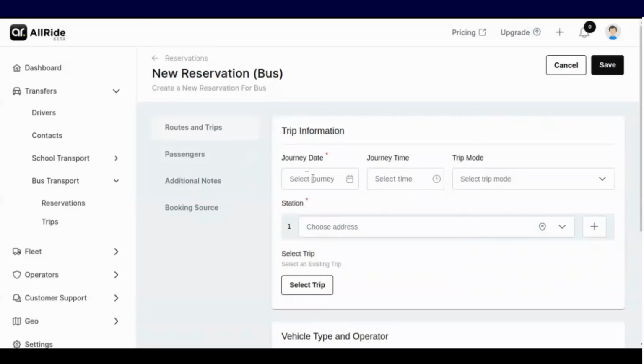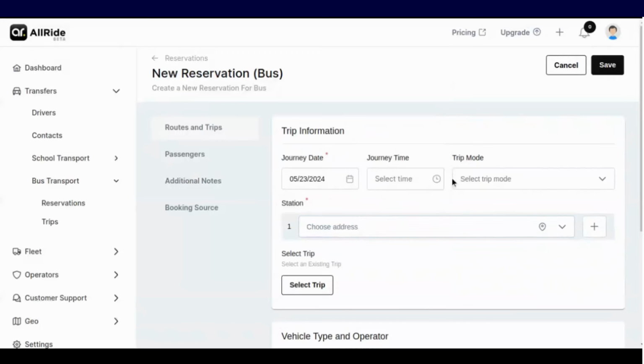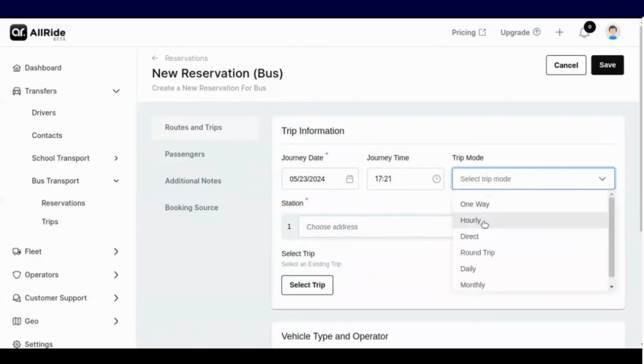Here the users will have to fill in details such as journey date. Customers will choose the date for their bus reservation. This is usually done via a calendar picker for convenience. Journey time. Here, users specify what time they need to be picked up, using a time selection tool.